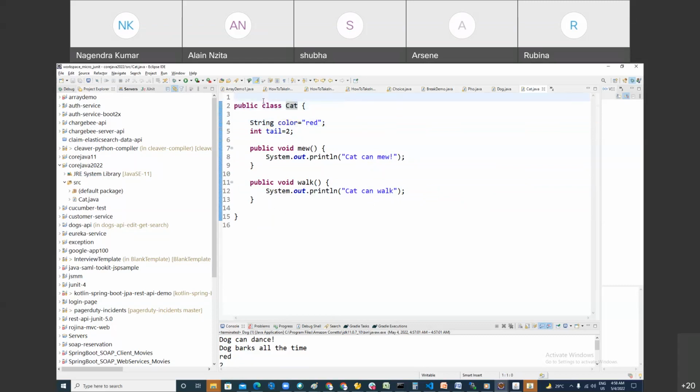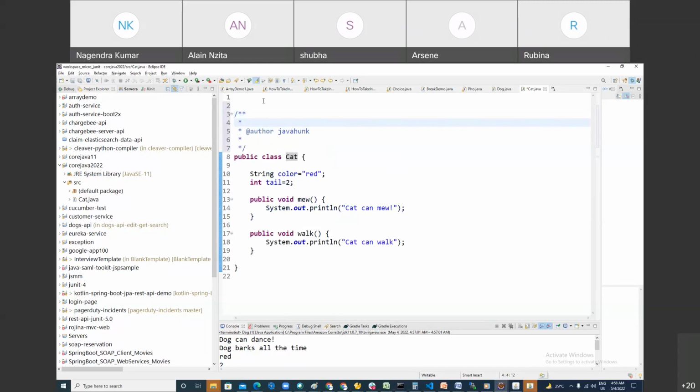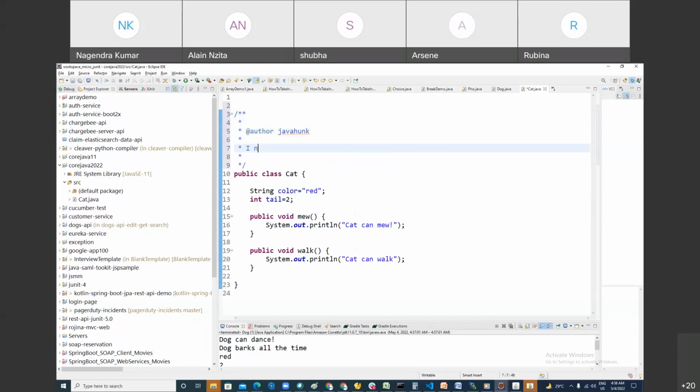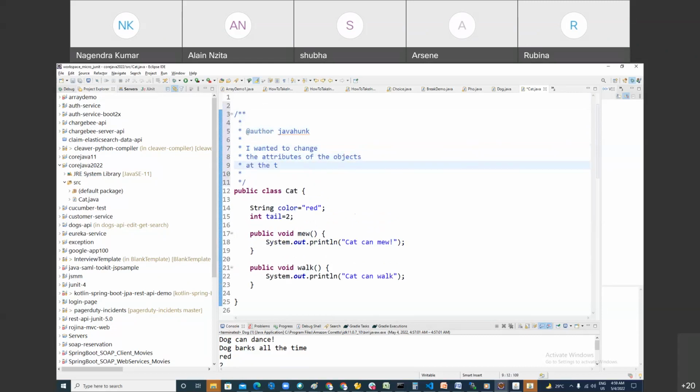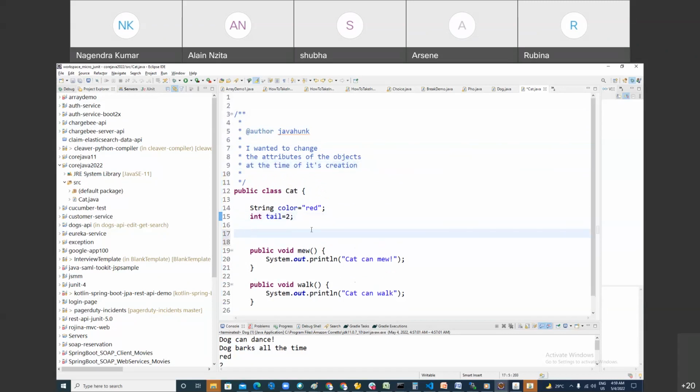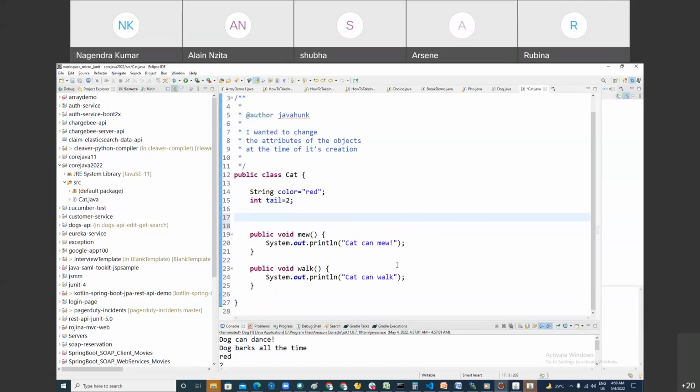So you see, if you want to modify the attribute of the object at the time of its creation, what do you want to do? I want to change the attributes of the objects at the time of its creation. Are you following me? Yes. In order to achieve this, you can use a concept in Java that is called constructor.